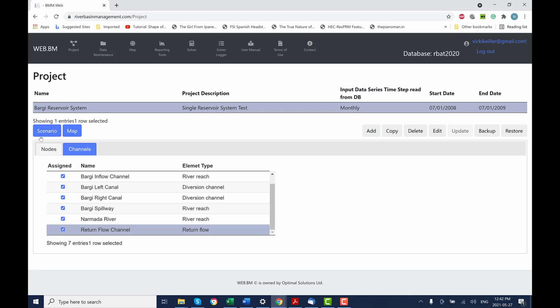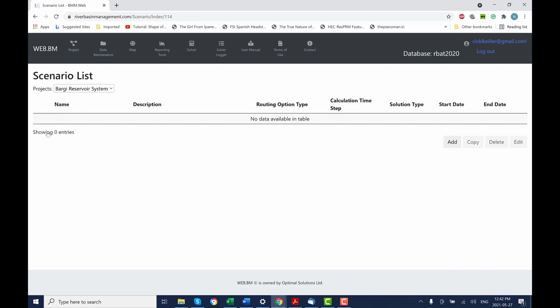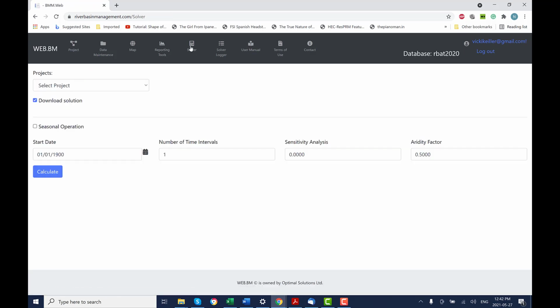What we need to do next is define at least one scenario for this project, which we're going to do in the next video. And after that, we can go into the solver option, run the model, and enter the reporting tools option where we're going to look at the results of the model.